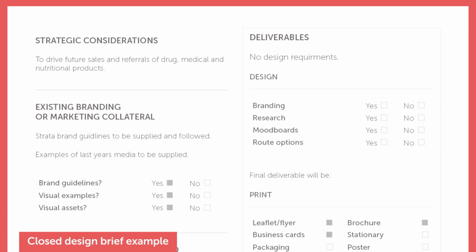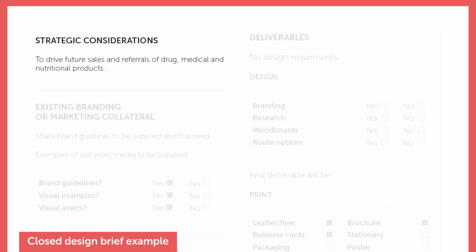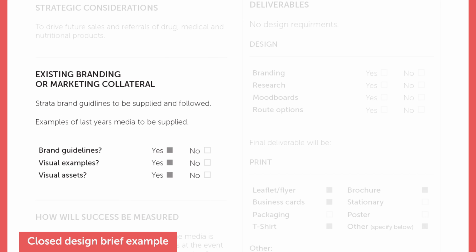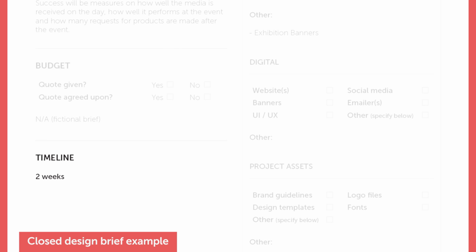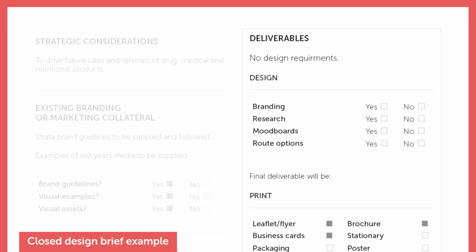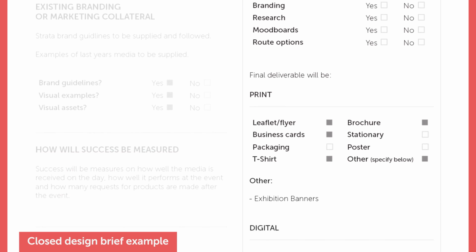Strategic considerations. To drive future sales and referrals of drug, medical and nutritional products. Existing branding or marketing collateral. Okay, so on this occasion they have brand guidelines in place and templates from the year before that they wish to simply update and perhaps modify. The client will measure success on how well the media is received on the day, how well it performs at the event, and how many requests for products are made after the event. For timeline, we have 2 weeks, and for deliverables, there are no design requirements, but lots of print requirements.